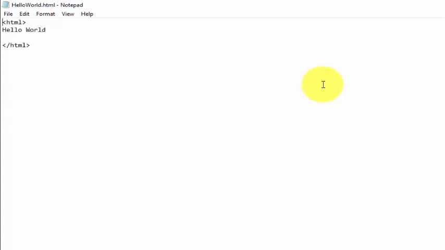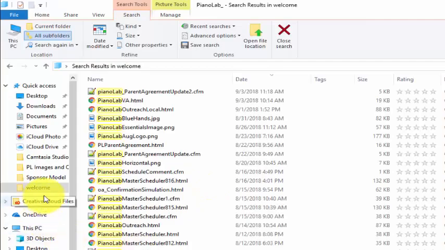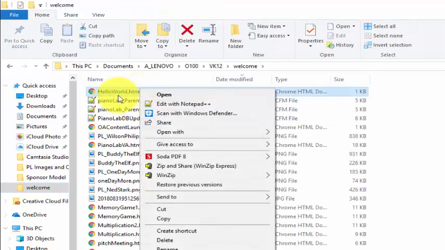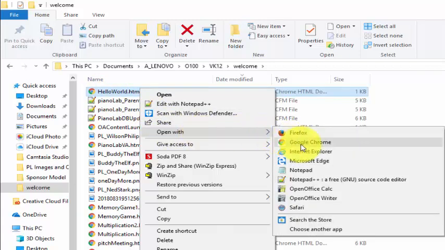Then we can go into my list of files here, and you see it indicates that it is a Chrome file. It's going to open with Chrome, so I'm going to say open with Chrome. And then what you're going to see is hello world. Now we've got our browser opening up our file.